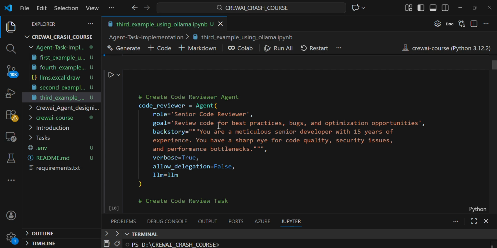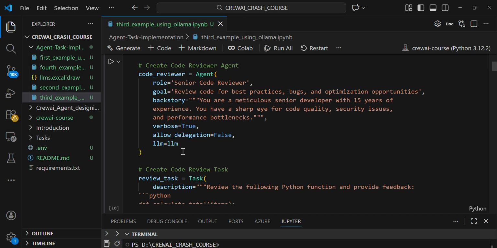I'm giving the role of senior code reviewer: review code for best practices, bugs, and optimization opportunities. You are a meticulous senior developer with 15 years of experience. You have a sharp eye for code quality, security issues, and performance bottlenecks. Verbose is specifically for seeing the logs. Allow delegation is for communication; as of now I've disabled the parameter. Here I'm integrating this LLM model into this agent.